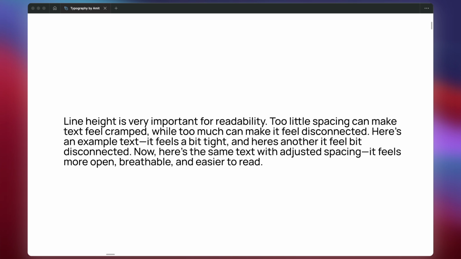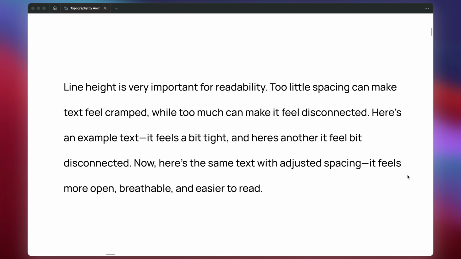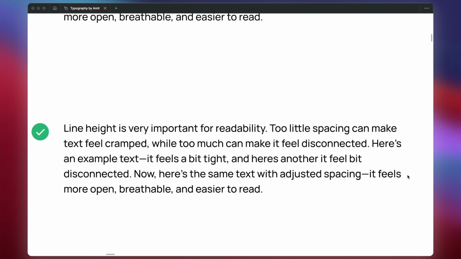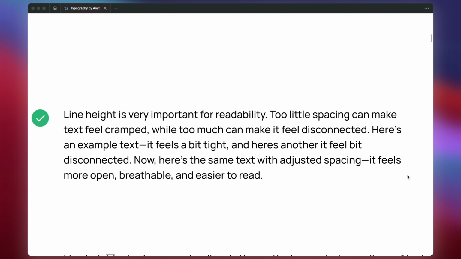Here's an example. The first paragraph feels a bit too tight, while the second one feels overly spaced out. Now here's the same text with adjusted line height. It feels more open, balanced, and easier to read.